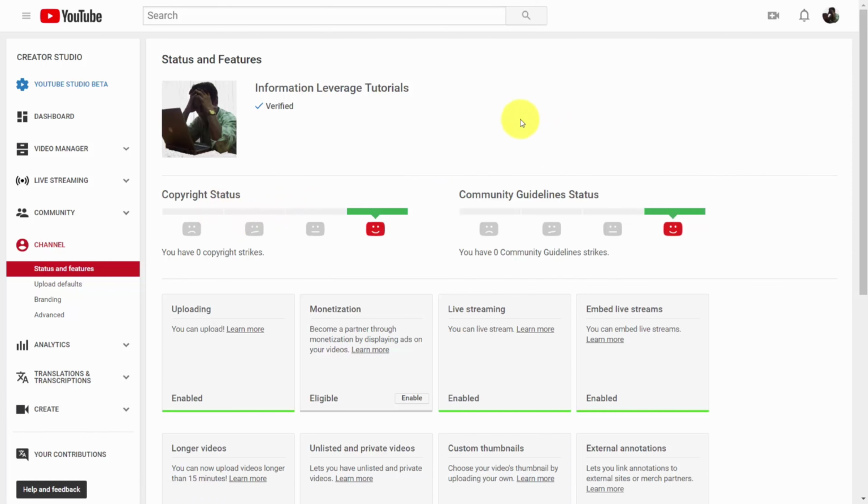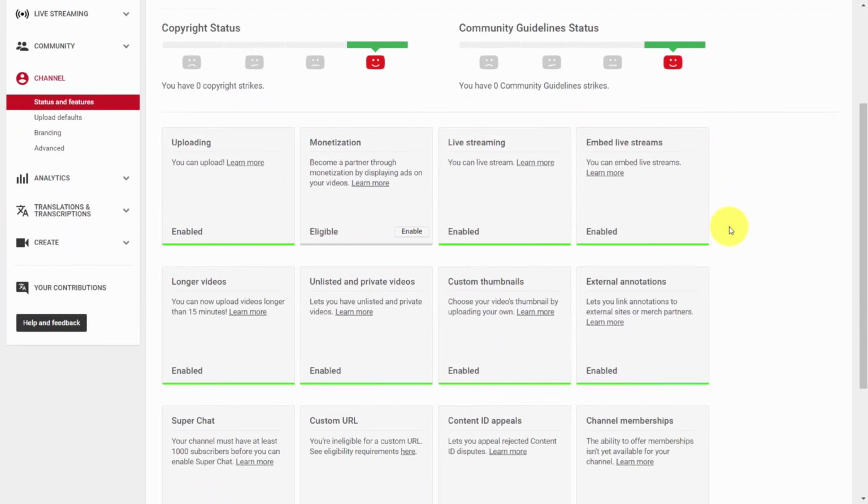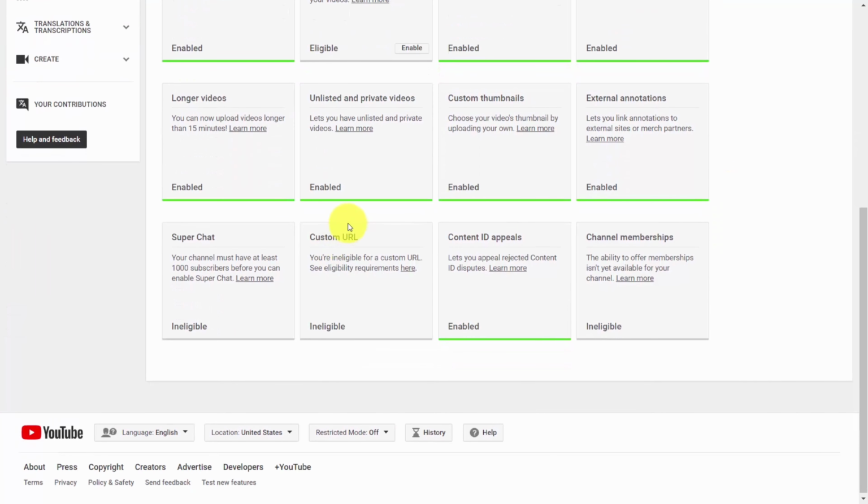Welcome back. Now, if you go inside of your Creator Studio and you go into the channel link and you click on the status and features, one of the things you're going to want to do is scroll down here to the bottom. You're going to notice that there is a way for you to be able to get a custom URL. Now currently this channel that we're using for the sake of this tutorial course is ineligible for a custom URL. However, it is a good idea to know what the requirements are.